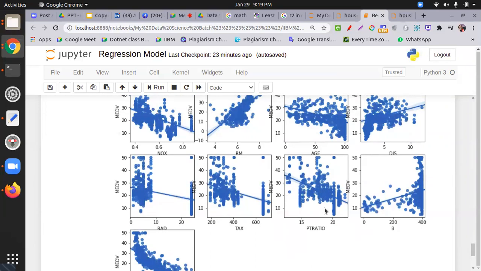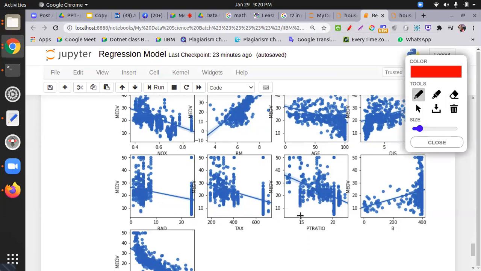Because as the number of teachers increases, there will be one teacher for 20 students, meaning we are increasing the number of students. Good thing. If you have fewer students, then house price is high. If you have more students, then house price is low. It means you are locating in a city which is cheaper.